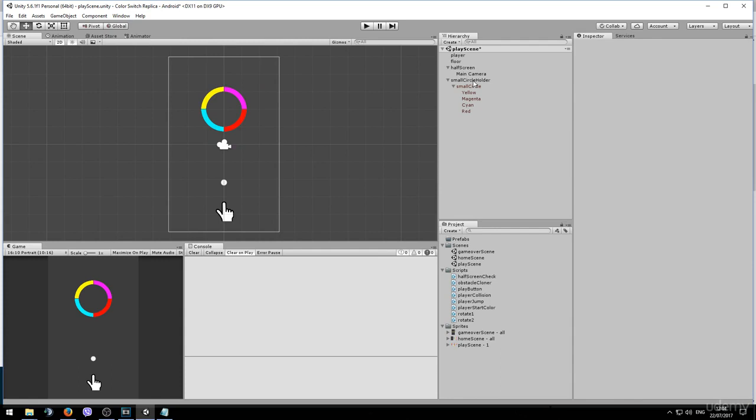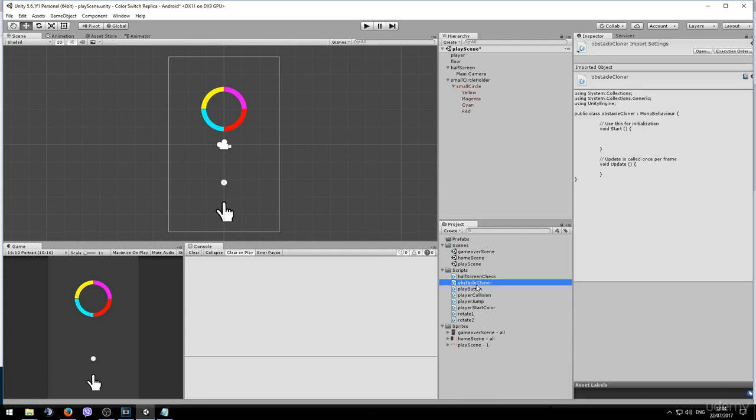Okay, so now that we have a usable event, we will use the obstacle cloner script to check for that event, and that script will be attached to the half screen game object. So first open it up.